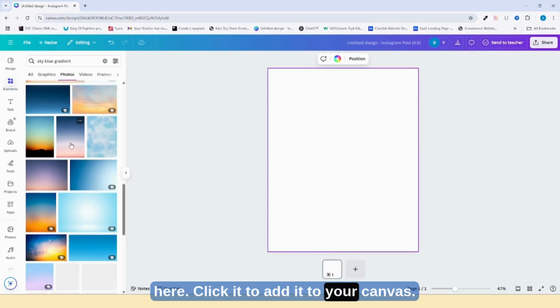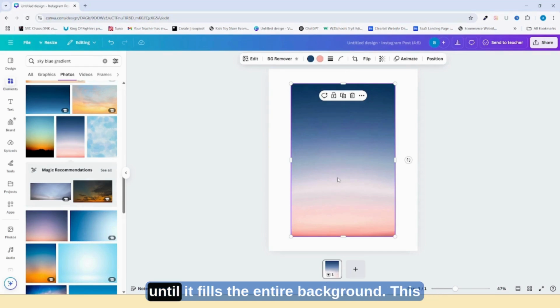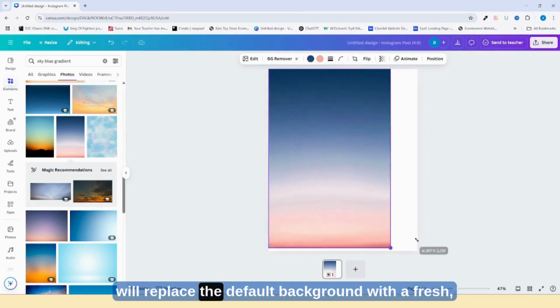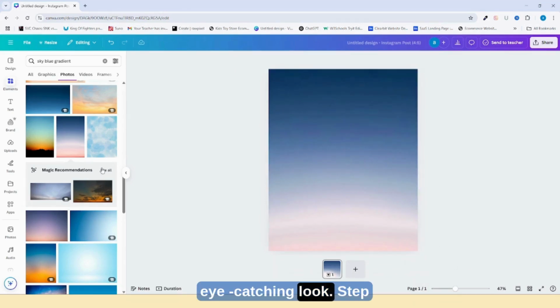Click it to add it to your canvas. Then, drag the corners to adjust the size until it fills the entire background. This will replace the default background with a fresh, eye-catching look.